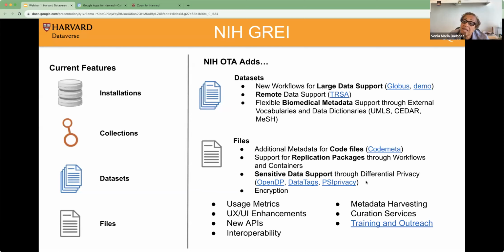We're going to have flexible and additional biomedical metadata. I showed you the list of metadata that we support now. I think there were about 6 standards, but we're going to have additional biomedical standards coming to the Harvard repository instance. We're going to have additional code files, replication packages, and sensitive data support. The sensitive data support is going to come through these tools that are linked in the slide, so you can learn more about it. It's all about differential privacy.